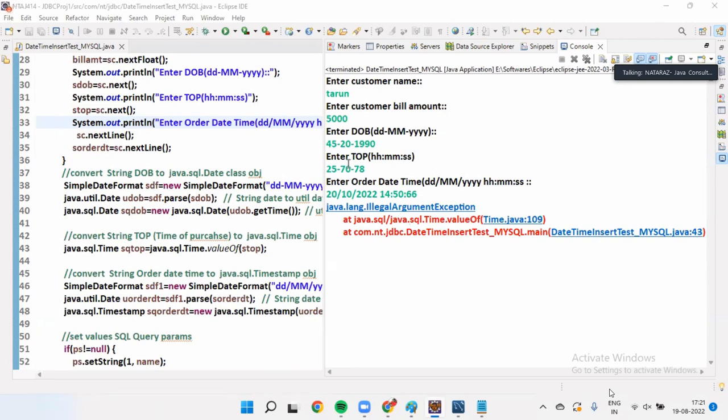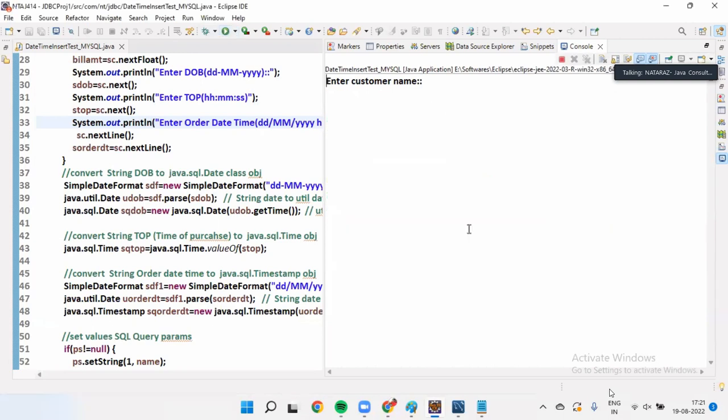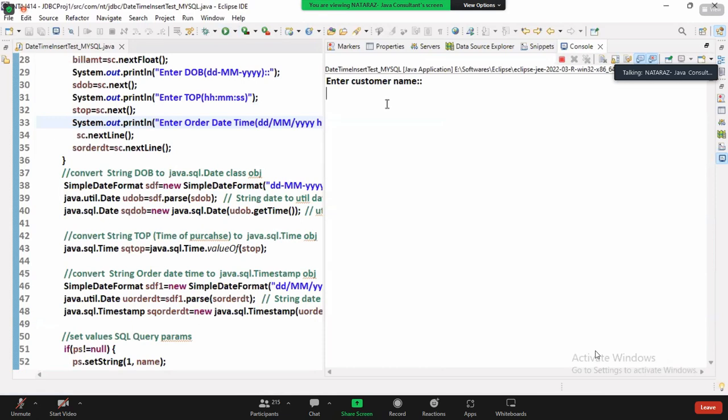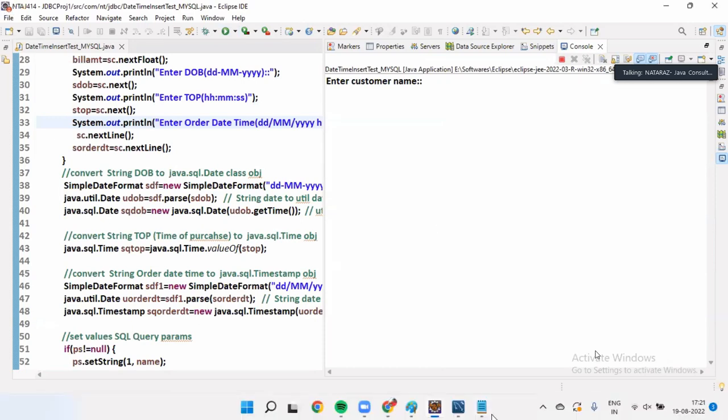We are using valueOf, right? In valueOf, automatic adjustment is not there. Remember that. In valueOf automatic adjustment is not there. Bill amount 50,000. Here 20, 34, 20, 90, 90. Here adjustment is there. Wherever parse is used, it will do automatic adjustment. But valueOf will not do automatic adjustment.